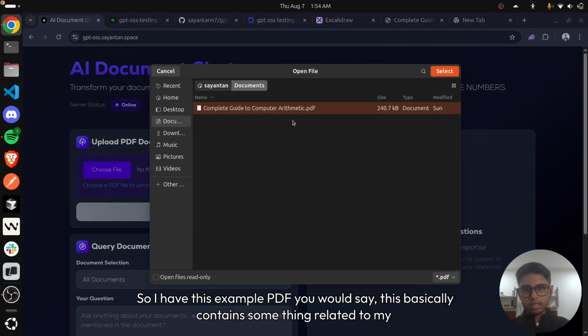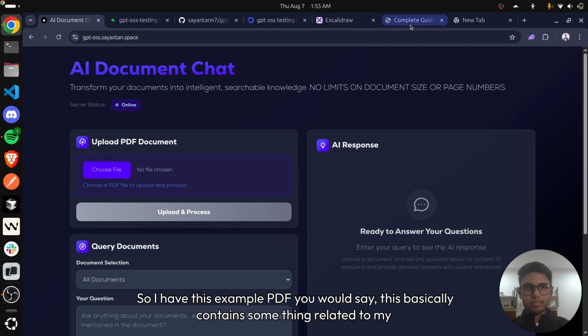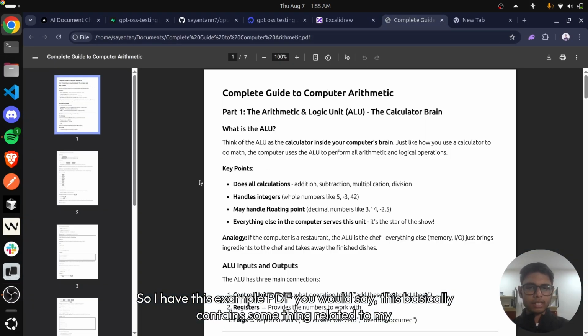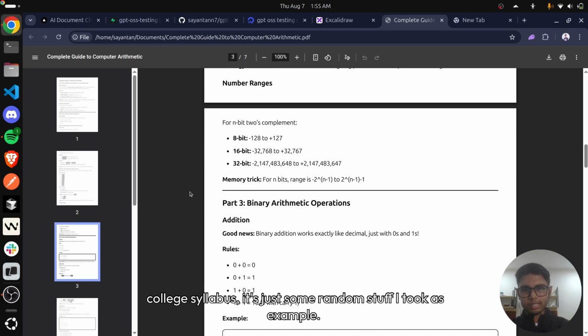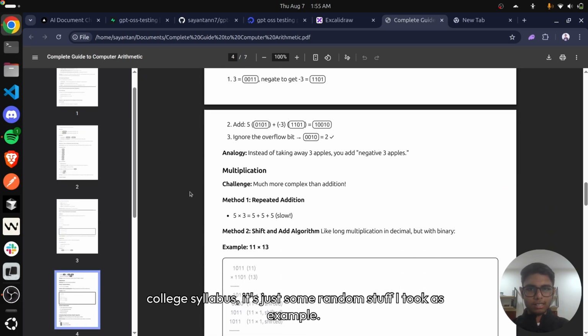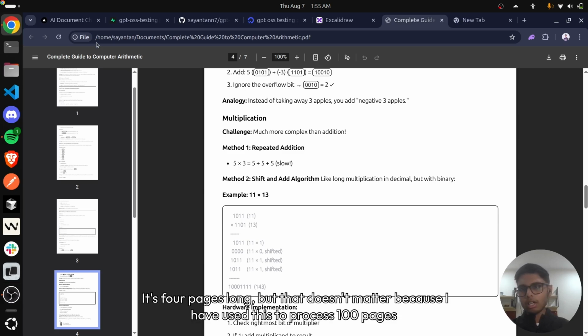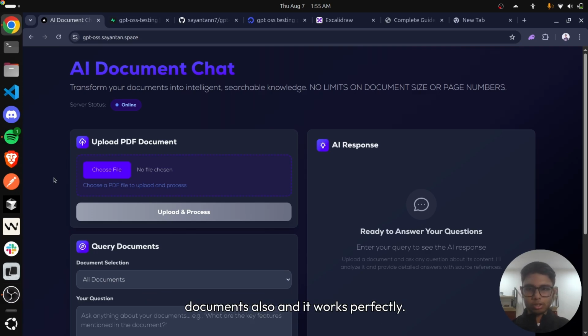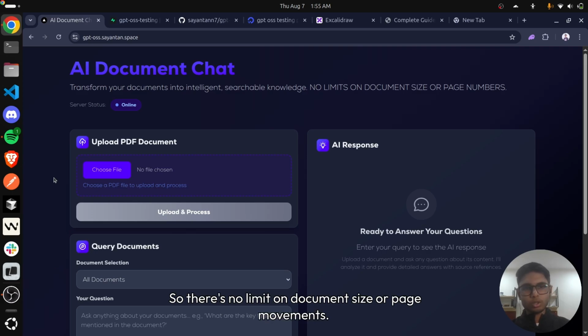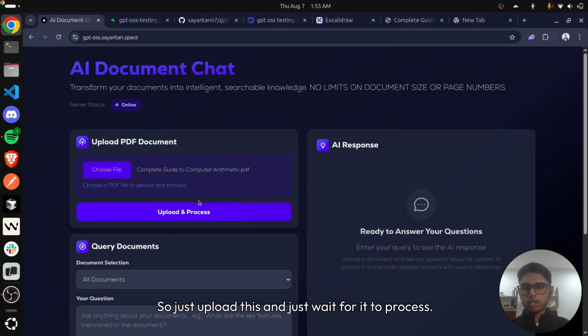I have this example PDF. It contains something related to my college syllabus. It's just some random stuff I took as an example. It's 4 pages long, but that doesn't matter because I've used this to process 100 page documents also, and it works perfectly. There's no limit on document size or page numbers. So let's try this out. Just upload this and wait for it to process.